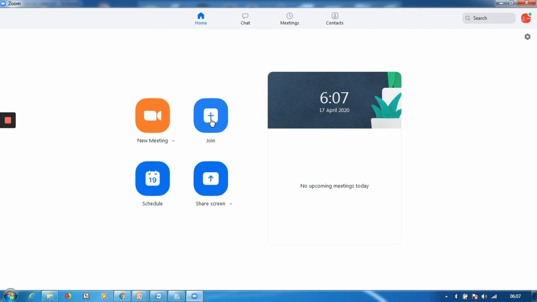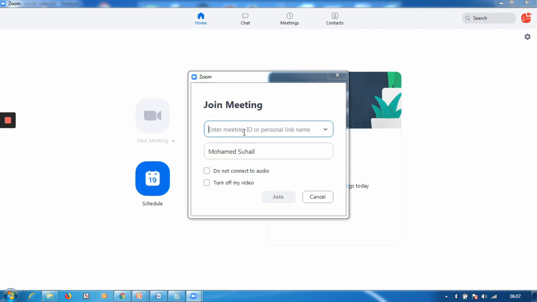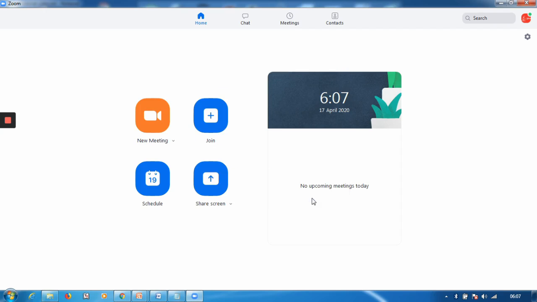Join a meeting is like once you click on this, it will ask the meeting ID. So when you create a meeting, it will generate a meeting ID and password. That meeting ID has to be given here. Then after that it will ask the password, then you have to give the password, then you have to join the meeting. So before getting into the join meeting, let me go into this thing called new meeting.